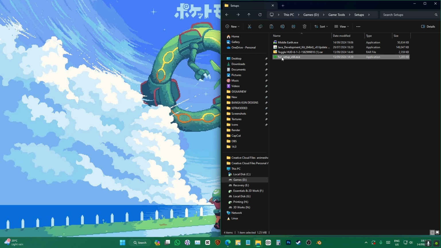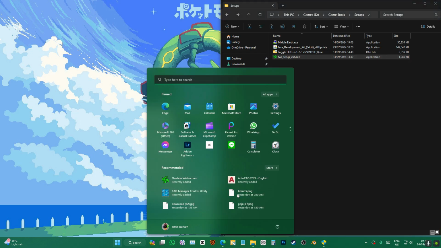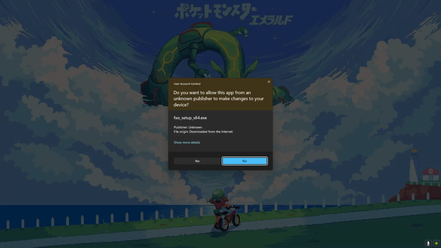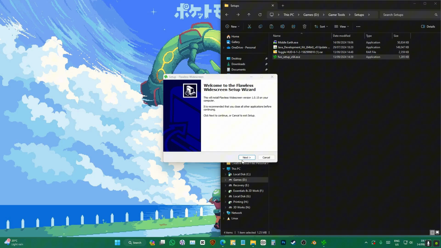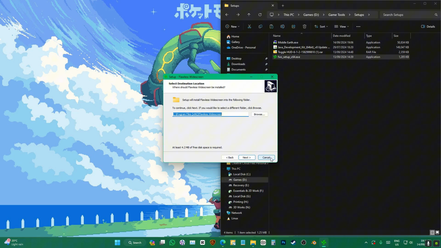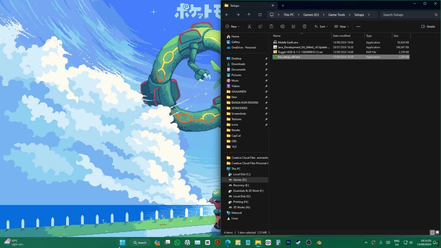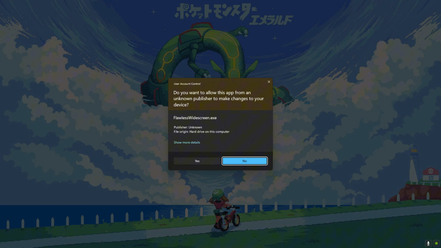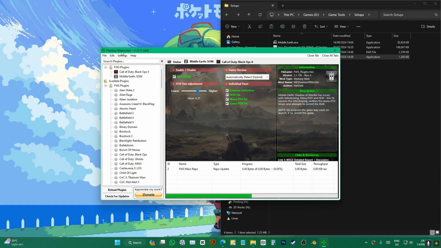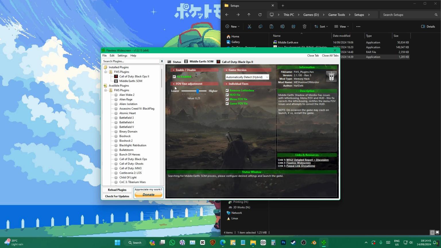Next is FWS, or it's called Flawless Widescreen tool. Press OK and install anywhere you like, just normally. And once you do that, you're gonna open this up. What this does is it allows us to play the game with these fixes and also FOV adjustment.